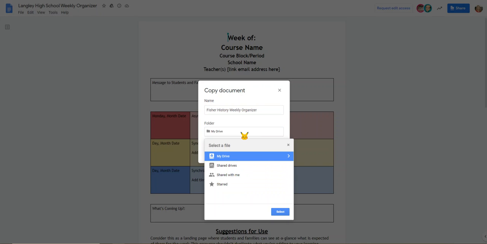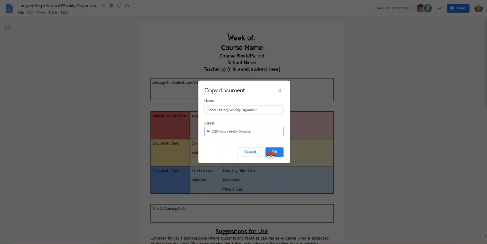Go to My Drive, and then you want to create a folder for this so you always know where to find it. So we're going to title this 2020 History Weekly Organizer. And now every time that you use this document, it'll end up in the same place. So click this check and put that here. The reason I've typed 2020 is that means it comes to the very top of your Google Drive, so it'll be easy to find. So if you're using a file a lot, that's a good place to put it.